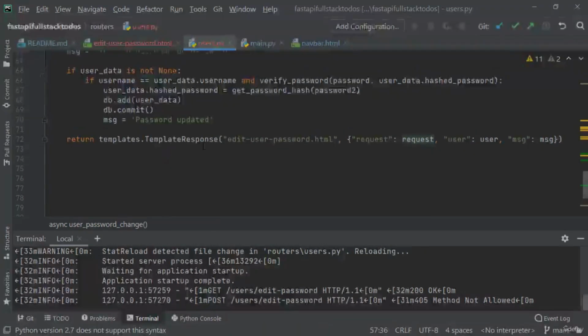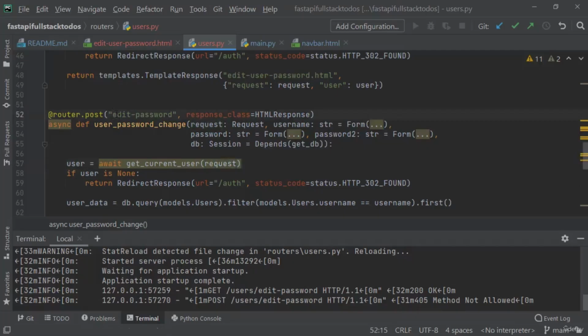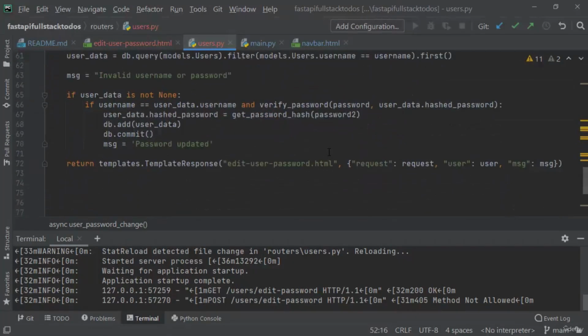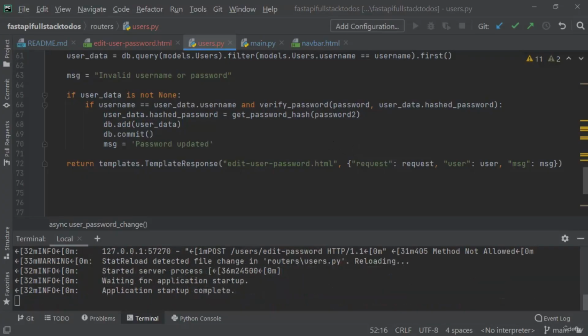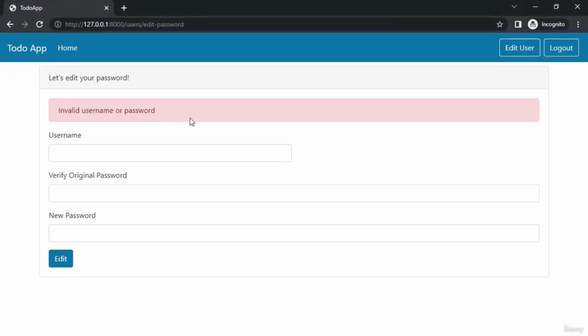All right, and when I click edit, we get "detail: method not allowed." Okay, and the reason it brought us to a new page was most likely due to this should be a slash. And when we're looking at our edit-user-password.html, okay, let's try it now and refresh our application.